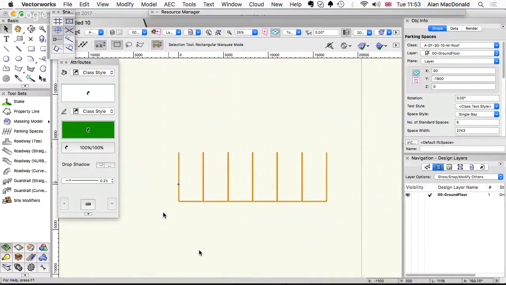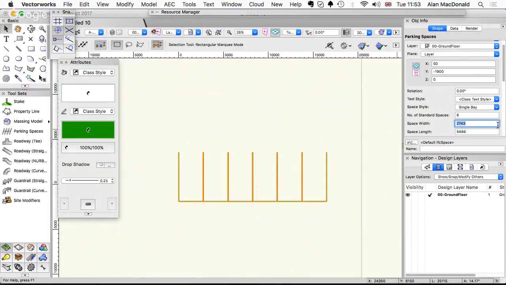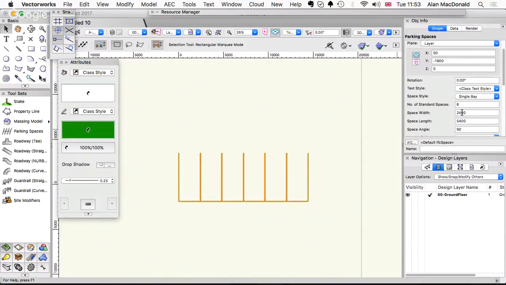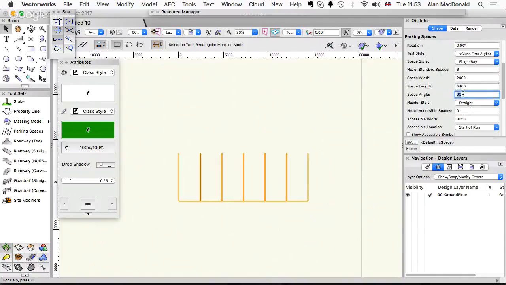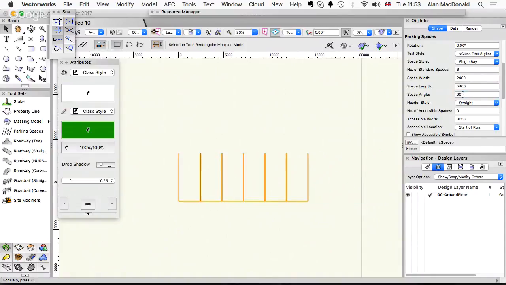So assume that I've put it onto the correct class. That's not really the purpose of this one. So I can quite quickly set the number of standard spaces. I can set the space width, which I think would be a more reasonable 2.4 by 5.4 meters. We can change the angle, so we could have them at a 45-degree angle if we wanted to. I'm going to keep them straight for now.